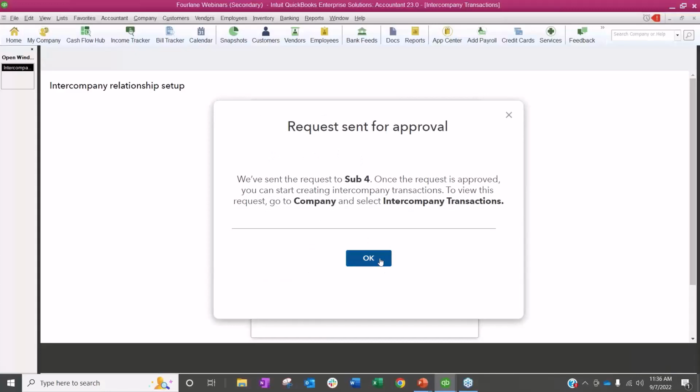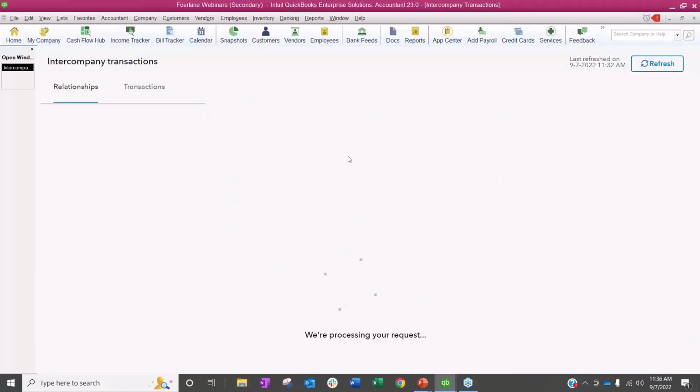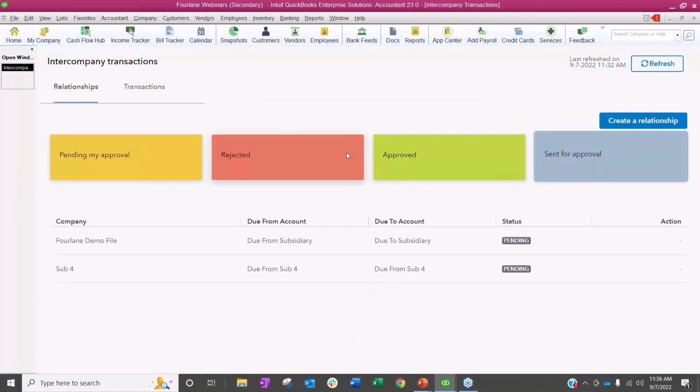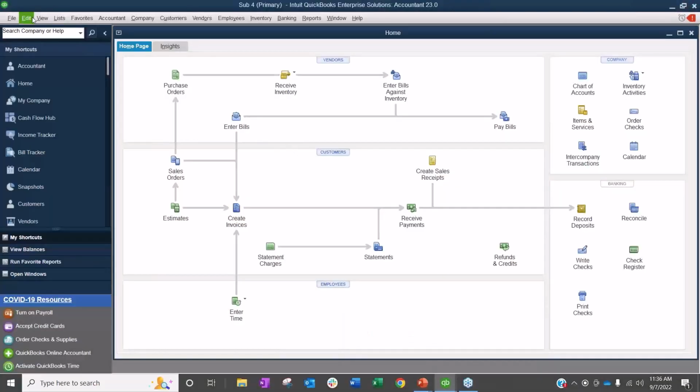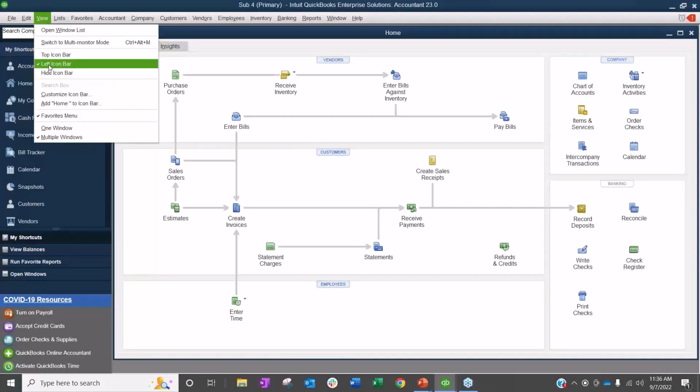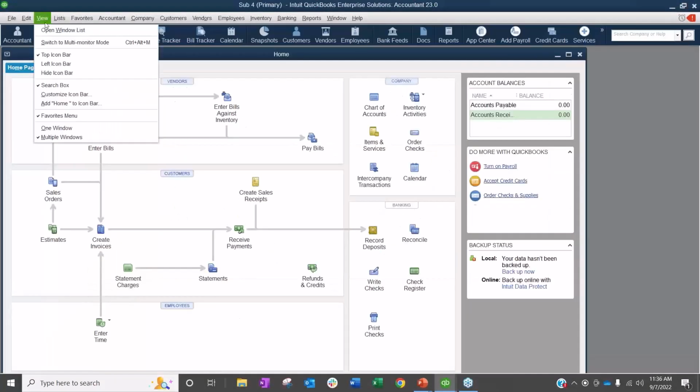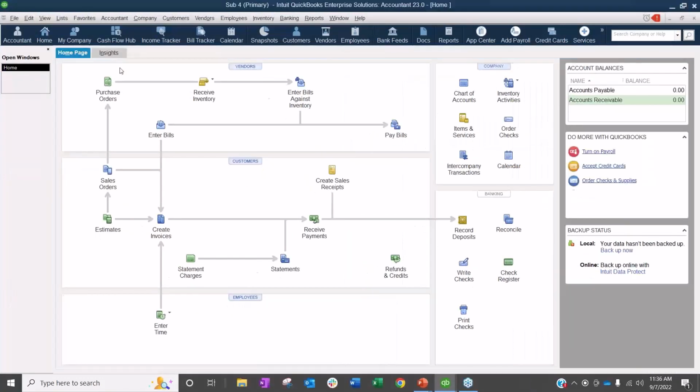This request is saying, hey, subsidiary company file, can I access you? So in here, this sub 4 is a pending request that I have sent for approval in the relationships area. Then the next thing that I do is flip over to this file, and I'm going to change the view to my top icon bar because I just can't function with that blue bar on the side.